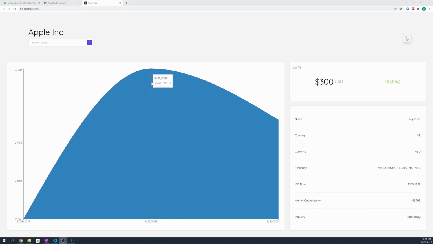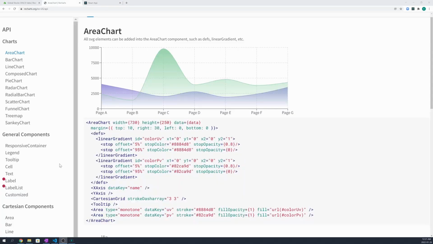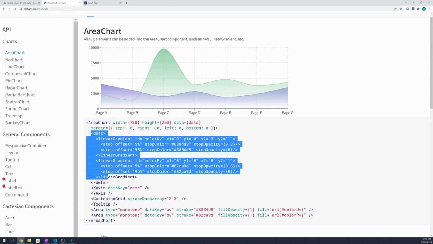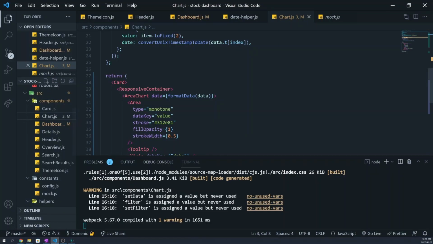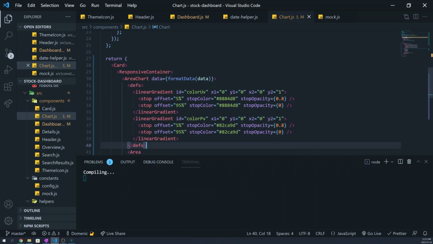In particular, the color isn't that nice. So we'll replace this with a linear gradient. And later on, we'll have more data points when it comes directly from the Finnhub API. Recharts actually has an example that uses a linear gradient. So we'll follow this example. And let's copy paste this linear gradient here. And now we can paste it inside our area chart.